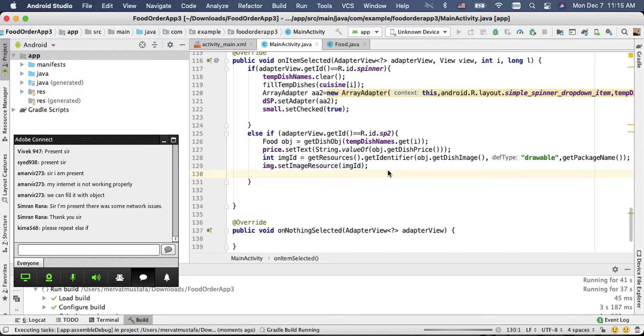Finally, we should show the current price instead of the price. So price dot setText String dot valueOf currentPrice.